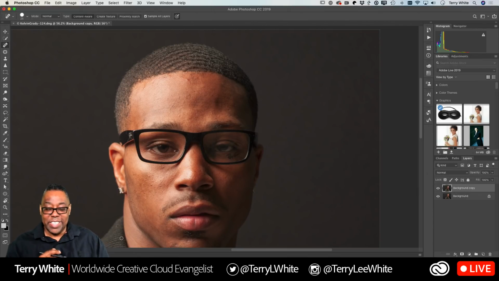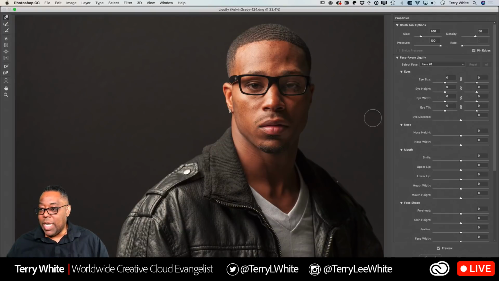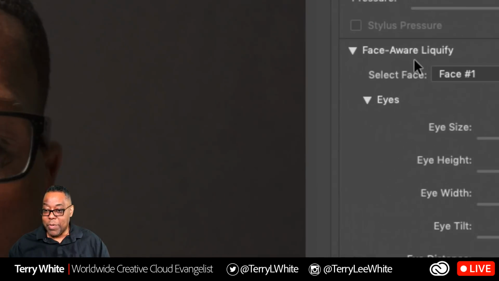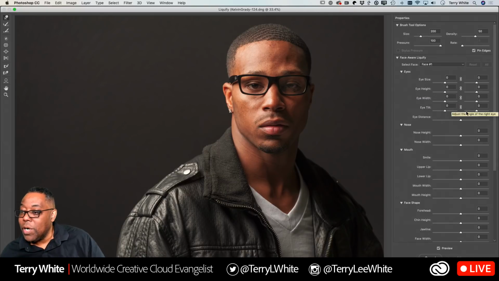All right, and then next up, oh, I don't like that little white in his eye there. So just a couple quick adjustments there. And I want to try something. I don't know that this will work on this photo because it may be too dark, but let's try it. Filter, Liquify again. And this time we're going to go to Face Aware Liquify. So that's this area up here on the right-hand side. And I want to see if I can open up that eye just a little bit more.